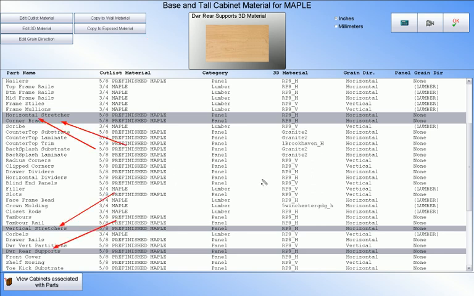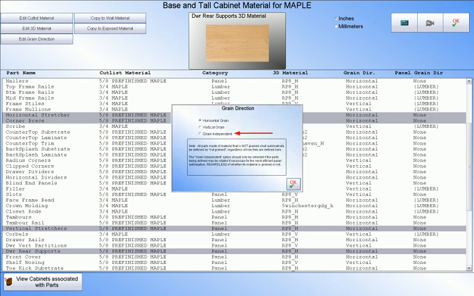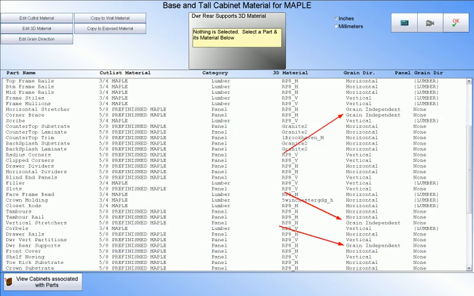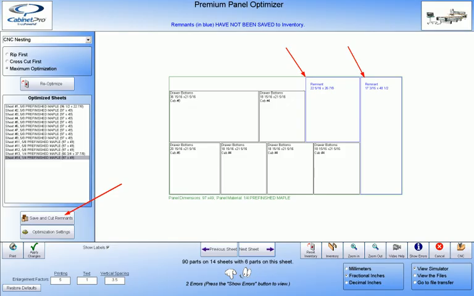In either case, we highlight one or more parts, ignoring the material that they are made of, and press the Edit Grain Direction button. We may then select Grain Independent for those selected parts. Now, when these parts are being optimized, Cabinet Pro will treat them as if they were not grained and will rotate them if it would result in a more efficient optimization.